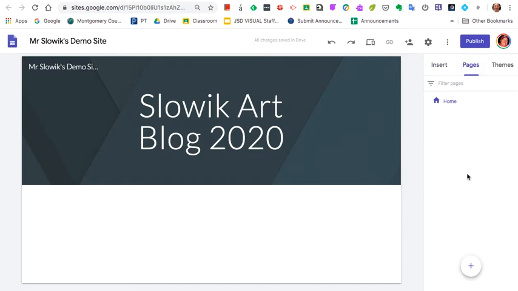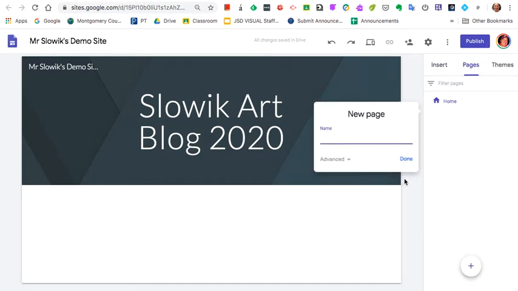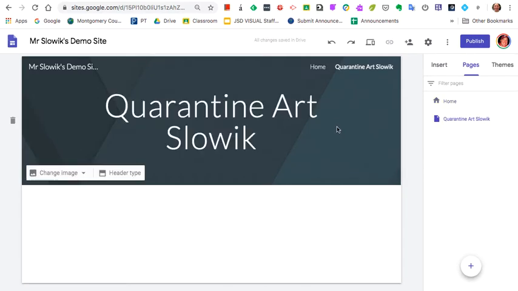If you need to make a new page, then you simply go to Pages and press New Page on the plus sign, and you call that whatever you want. So I'll call it Quarantine Art Slowick, something like that. And there's a new page now.